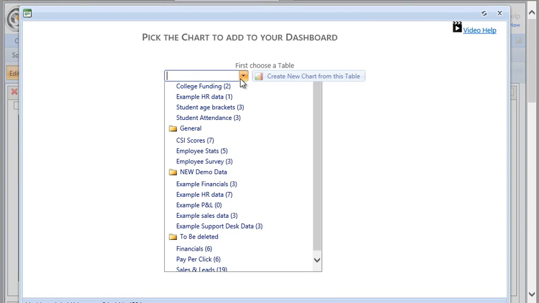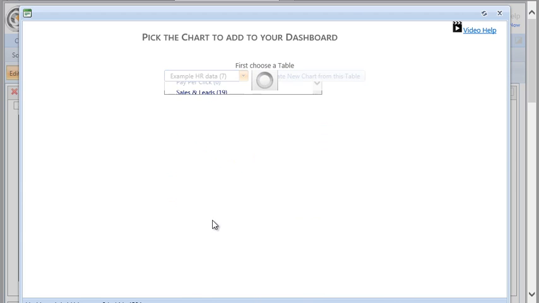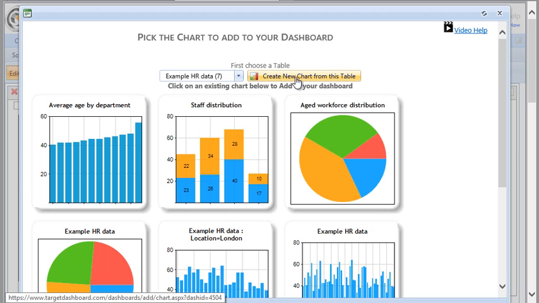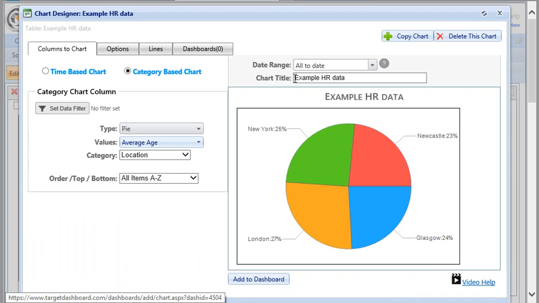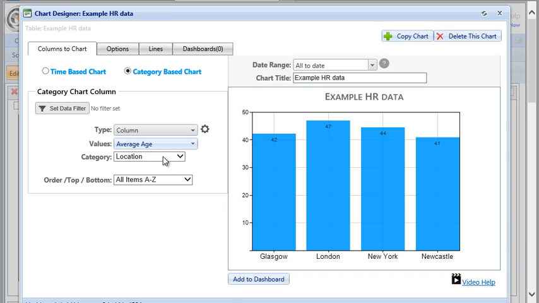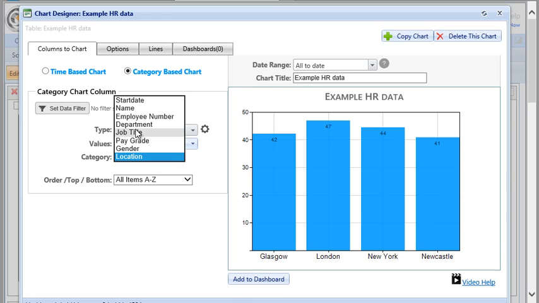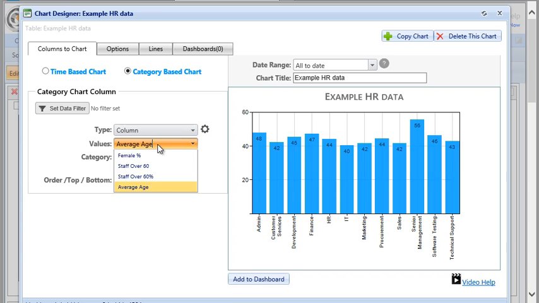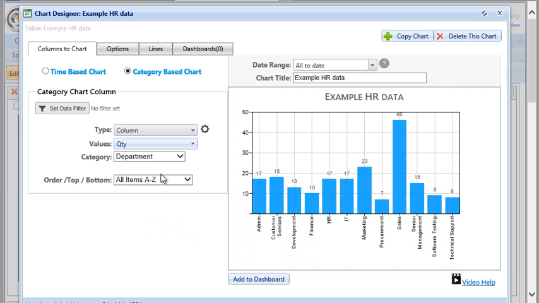So let's go again. We pick our example HR data and create a new chart, and I'm going to change this a little bit again. We'll use department and we'll use the quantity.